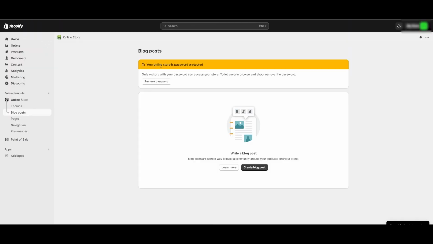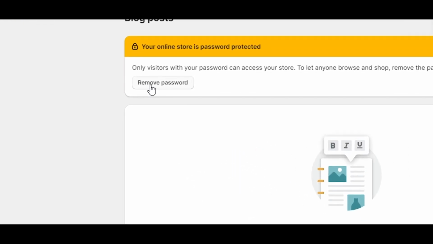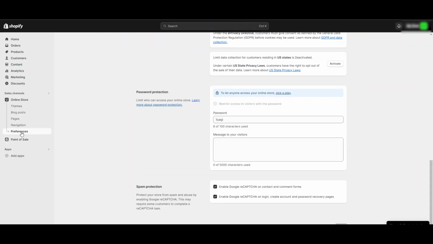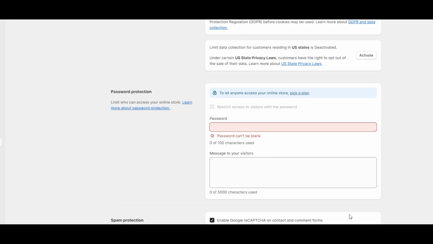It is password protected, but that doesn't matter. You can go ahead and remove it by coming over here into the settings section, and you can remove the password by simply clicking on Remove password over here. It'll take you to the preferences section. You can see the password. You can go ahead and remove it or change it however you feel like it. It depends on you. And then just hit save and you should be good to go.